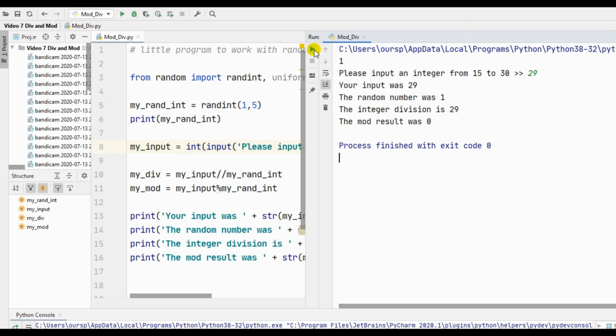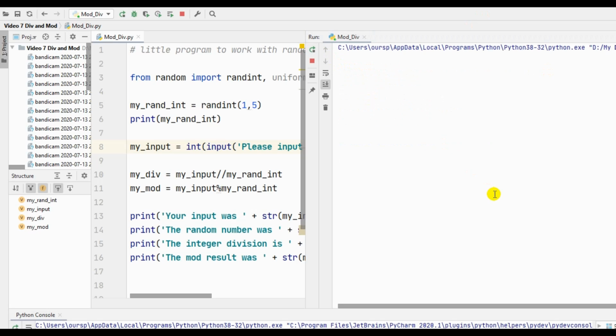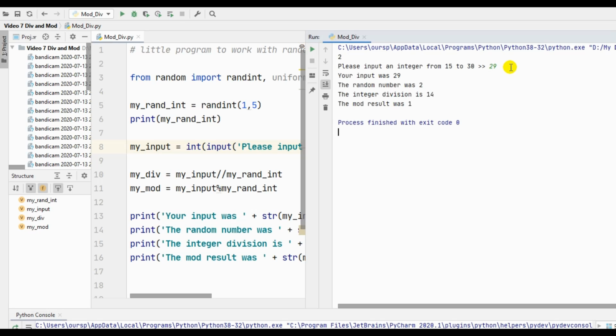Oh, that's a bit dull. So let's run it again, because we had 1 generated randomly last time. Okay. Let's do 29 again. There we go. So your input is 29. The random number was 2. The integer division of 29 divided by 2 is 14, and the mod result was 1. In other words, 29 divided by 2 is 14, remainder 1.